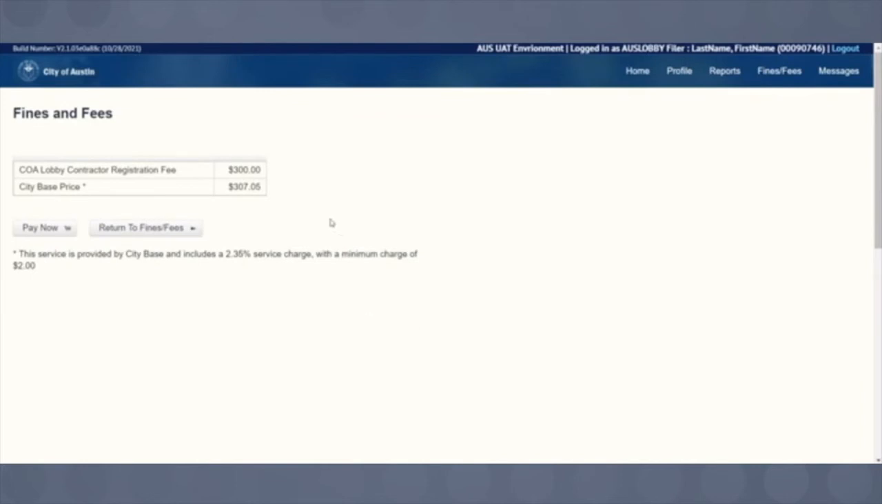This is a breakdown of the costs associated with paying this fee. The City of Austin fee is $300 for this individual lobbyist registration. We also use a third-party payment processor that charges a fee on top of the city's fee. That is CityBase, and the total fee, including the CityBase fee, is $307.05. You have the option to return back to that Fines and Fees page if you wish to mail the check in instead, or if you wish to proceed with the online payment, select Pay Now.